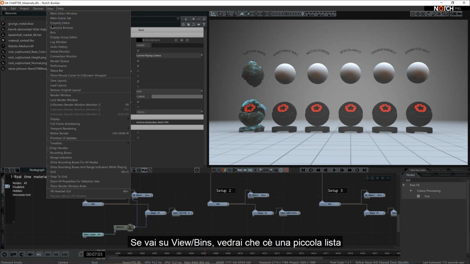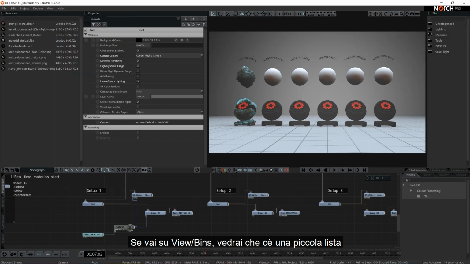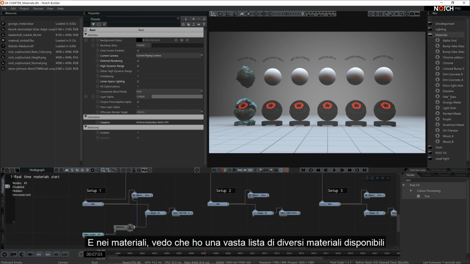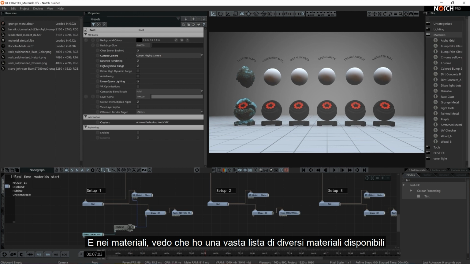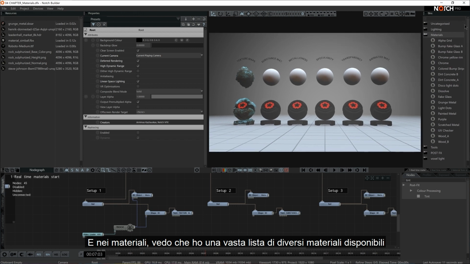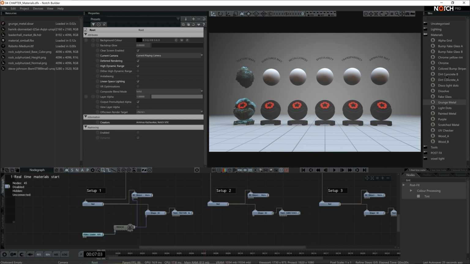If you go to the view, bins, you will see that there's a little list of pre-made tools for you and for your reference. So in this case, we're going to go for materials. And in the materials, I see that I have a whole vast list of different materials available for me, which is already made for our use by the Notch team. I think the one that I want to try out in this case will be metal. So I think I'm going to go for the grunge metal.